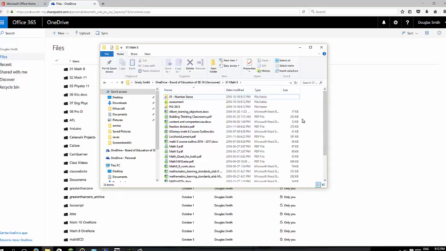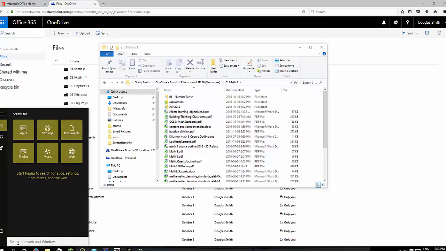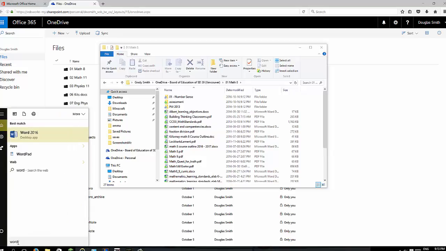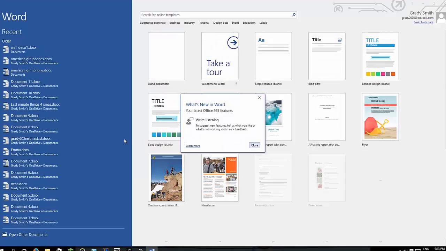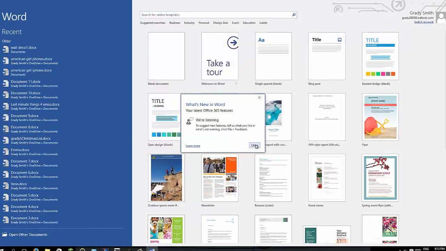So there you go. That's getting OneDrive installed on your computer at home. And actually, I guess I've been focusing on OneDrive, but all the apps should be on my computer now as well. If I type in Word, there's my Word 2016. What's new? Probably not a lot.